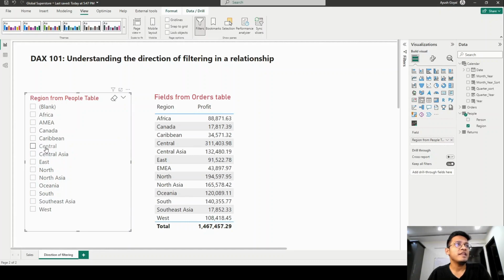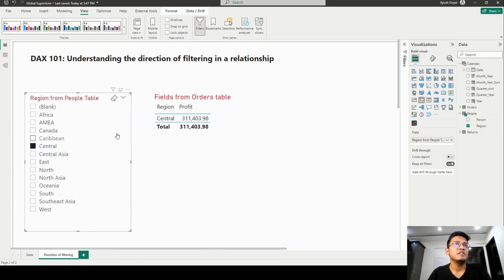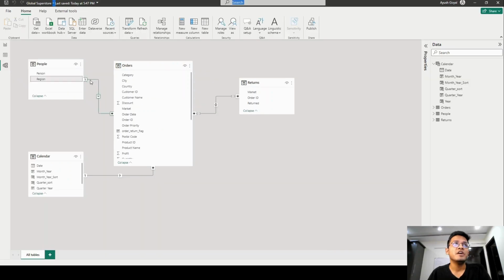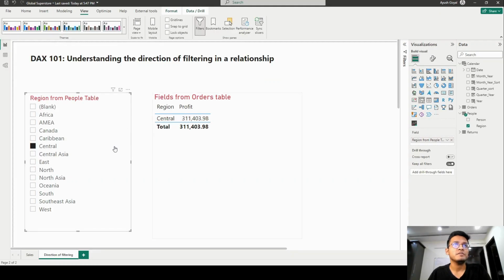So if I select any one region, which is Central, as you can see, the orders table automatically gets filtered for the region that I have selected in the people's table. This is happening because I have a relationship built between the regions of both the tables. So if I filter a region here, that filter is propagated through this relationship to my other table, and it will filter accordingly, which is actually happening here.